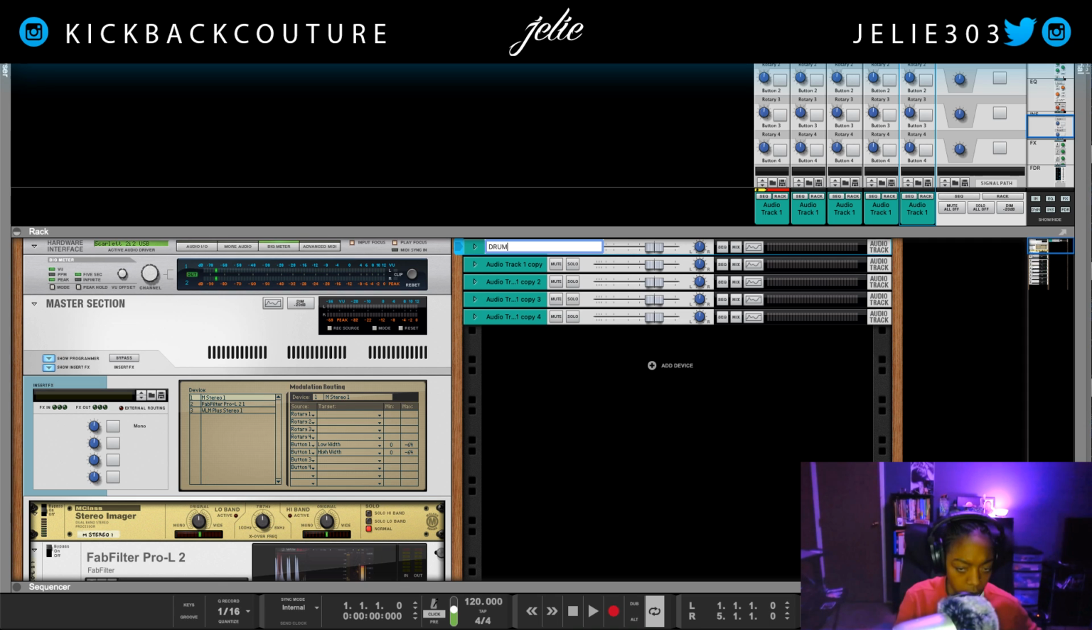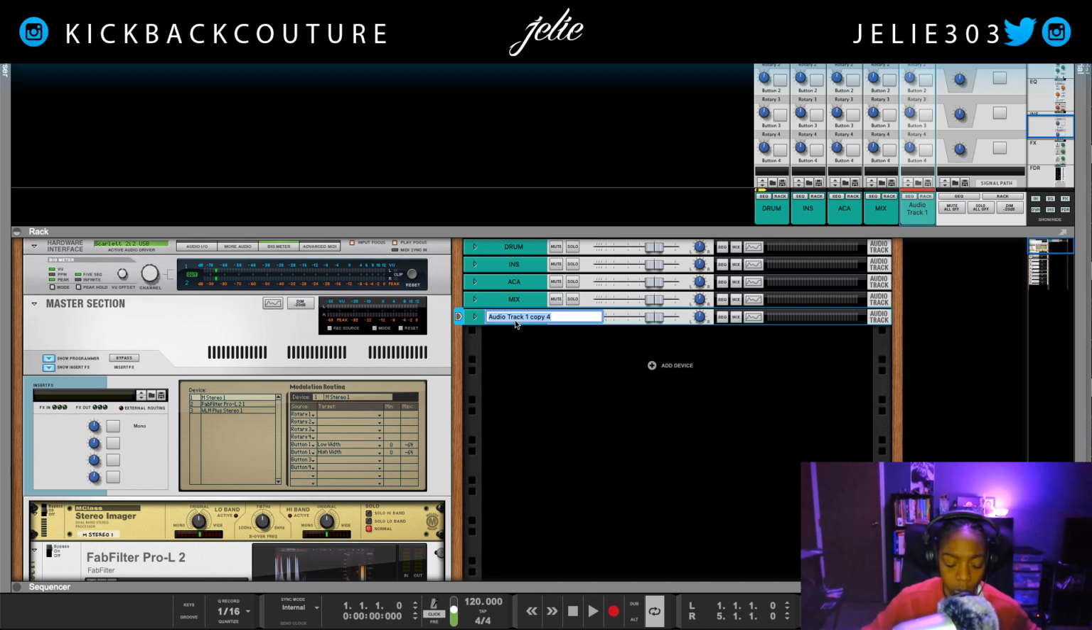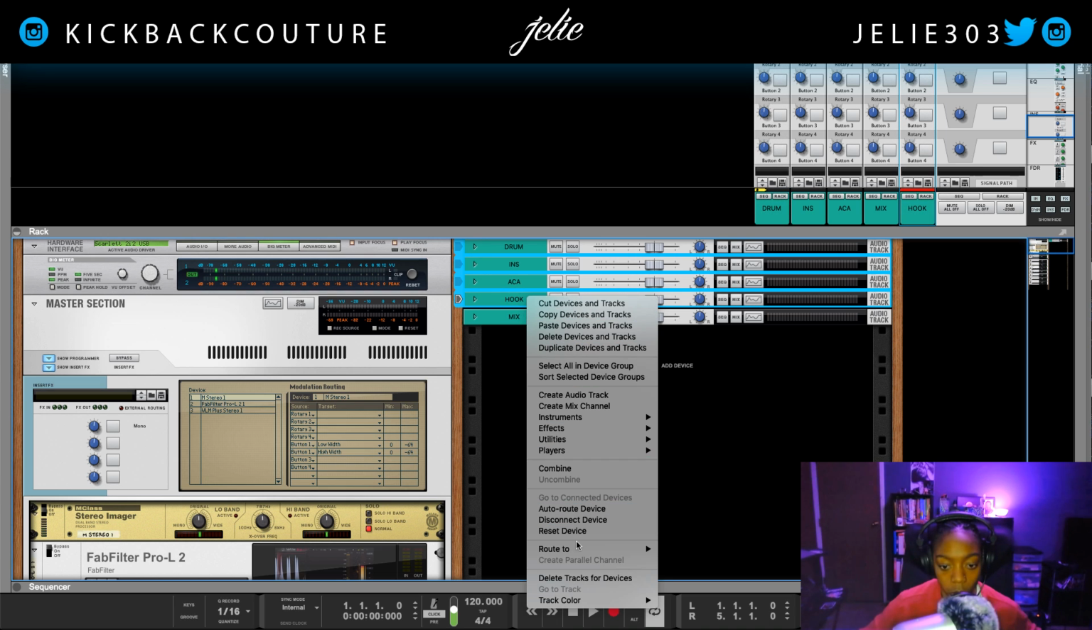Keep this short: drum bus. Our instruments that aren't percussive. I like an acapella bus. Whoops. Delete, acapella bus. I'm going to send all of those to a mix bus. And I also like to have a hook bus. So I'm going to put that there. And then all of these will go route to.